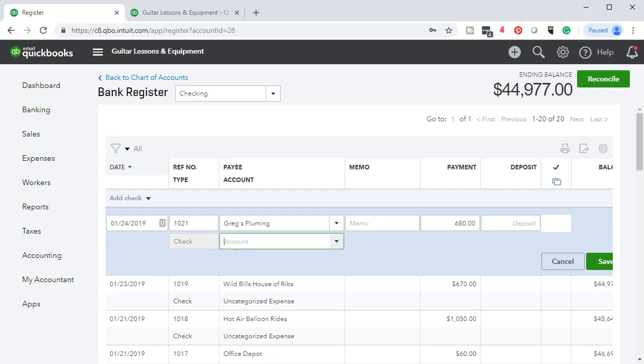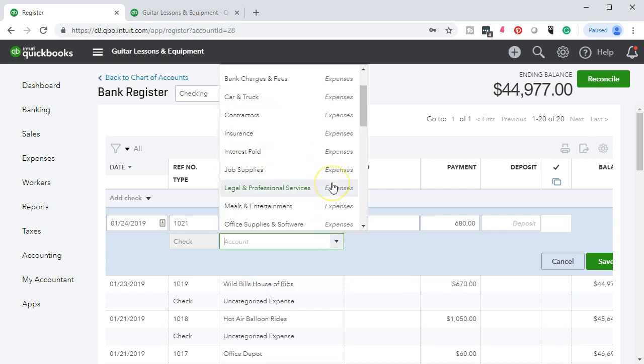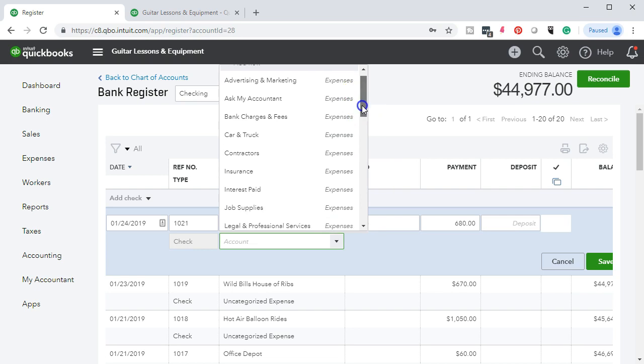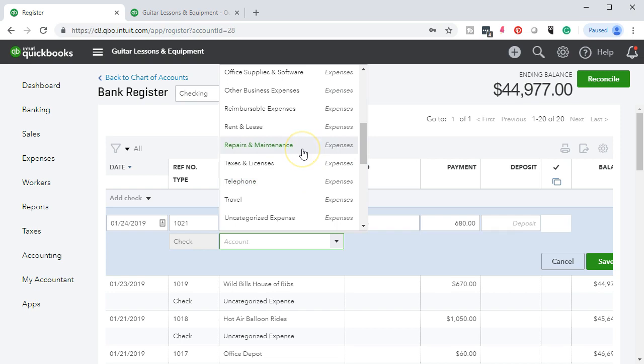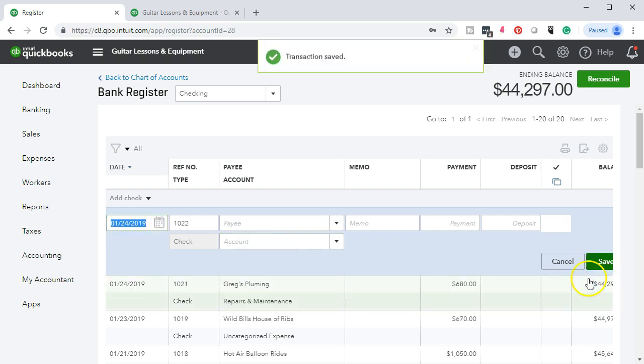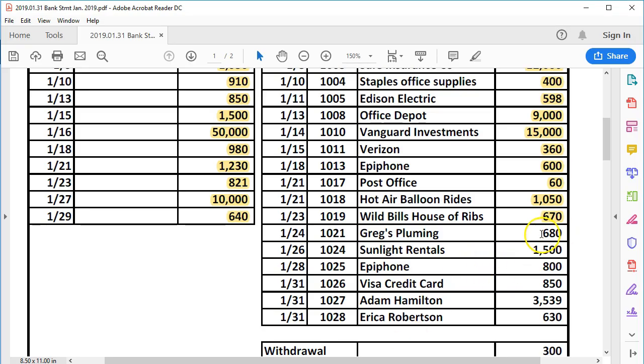So we need an expense account for plumbing, so we'll see what we have in the expense accounts. We've got truck, contractors maybe, insurance, job, legal, meals, and typically repairs and maintenance would probably be the most appropriate for a plumber. So that might be a logical thing. We could ask about this one, but let's go with repairs and maintenance, given just the name here, assuming this will be a business expense. So we're going to say save on that one, and that one's good.